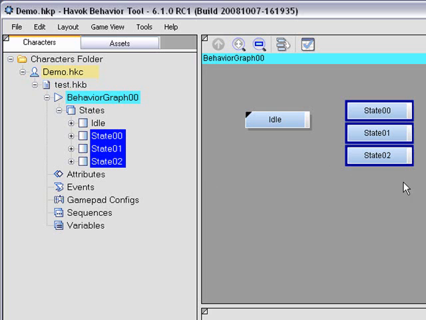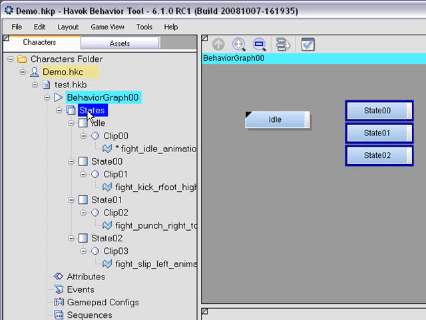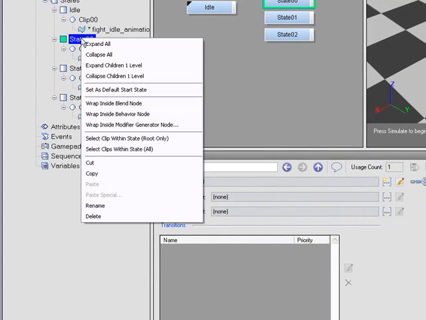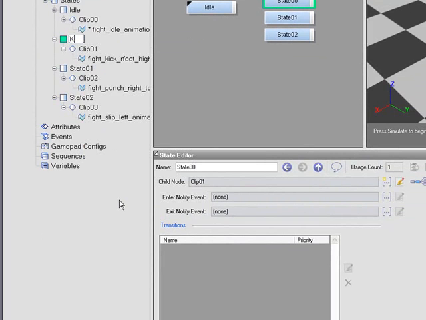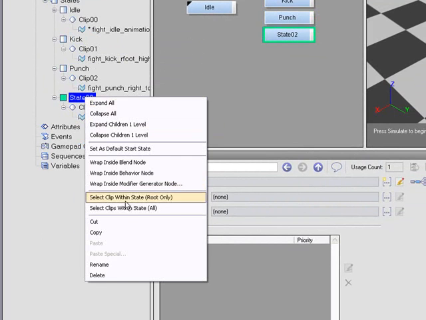So now I want to rename the states so that they have meaningful names. So I'm going to highlight the states branch right here and press the 3 key on the keyboard. And that expands that level of asset view 3 levels out so that I can see the animation names beneath each one. And that allows me to come in here and rename these. So I'm going to do that really quick. This one will be kick. This one will be punch. And this one will be slip left.